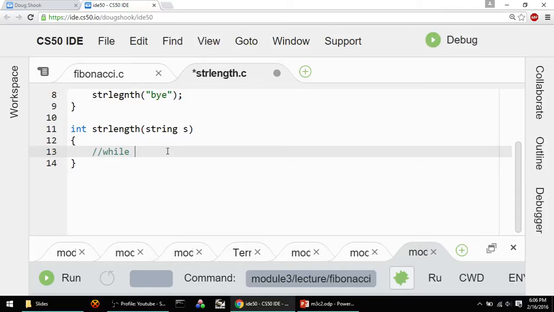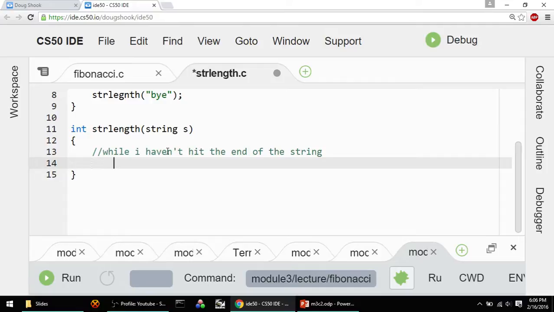Yeah, we have that null terminator, right? So while I haven't hit the end of the string, while you haven't seen that null terminator, what are we going to do? We're going to count up one, right? There's some other stuff that we need, like where's the variable for counting up? I didn't declare that, stuff like that. But this is basically it. Is there anything I'm forgetting?